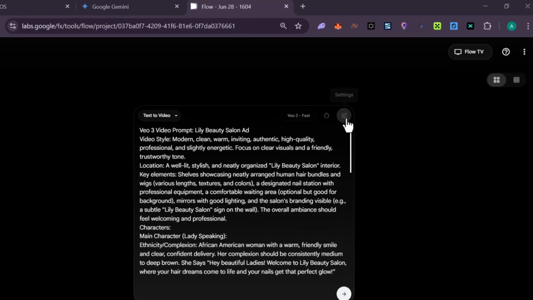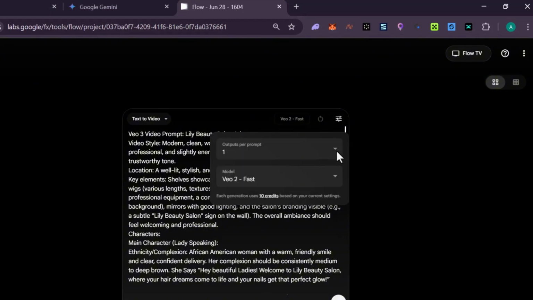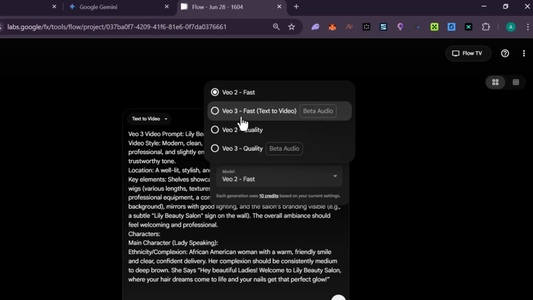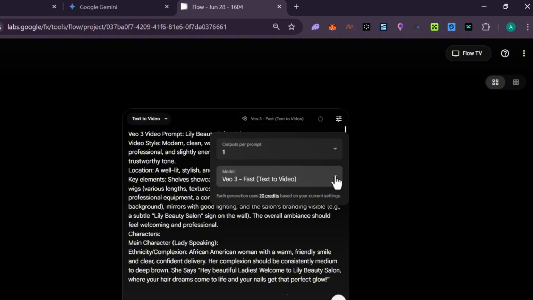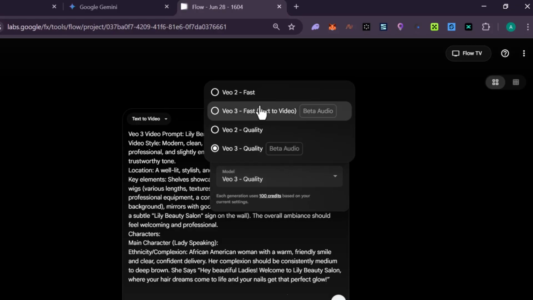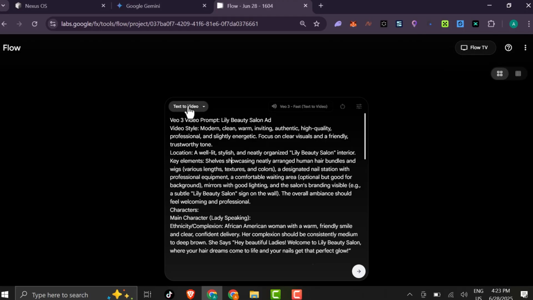Now, click on Settings. Inside Settings, choose your AI model. You'll see 4 options, but for our project, we're picking from just 2. VEO3 Fast, text to video. VEO3 Quality, with audio and voiceover. Here's the catch. VEO3 Quality gives better results, but it uses 100 credit points. If you're trying to save credits, go with VEO3 Fast. That's what I'm using for this tutorial. Make sure text to video is selected, scroll down, and click on Generate.